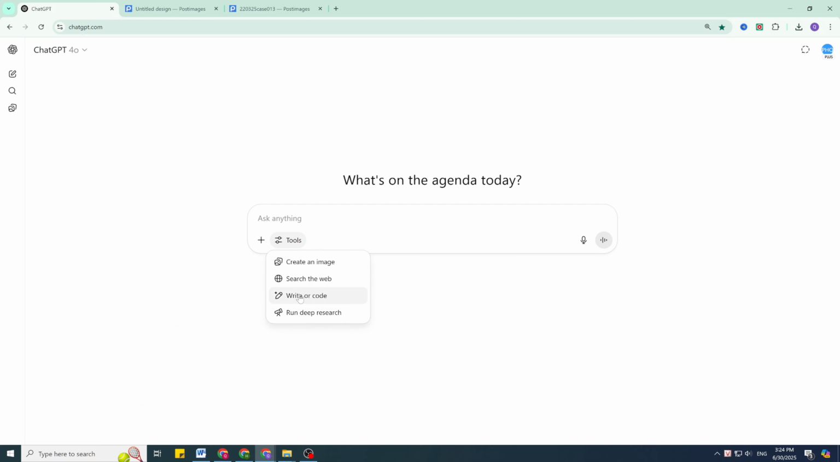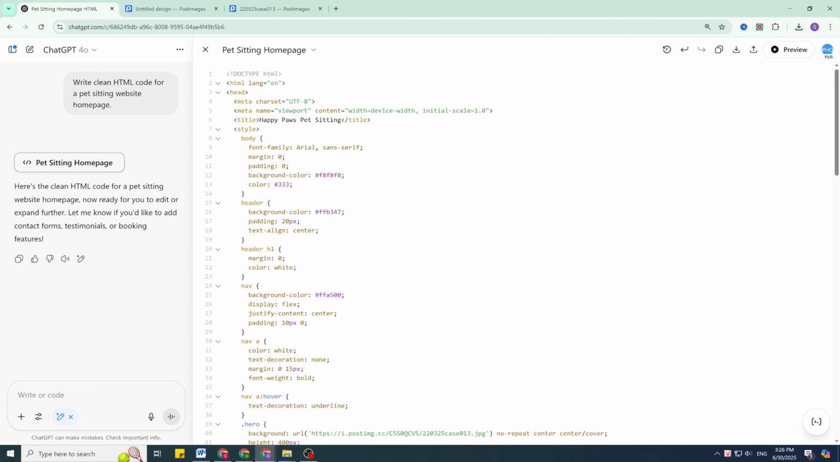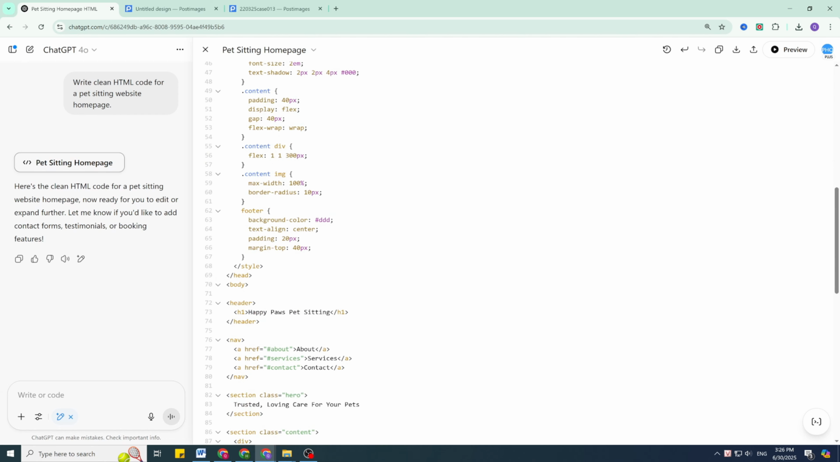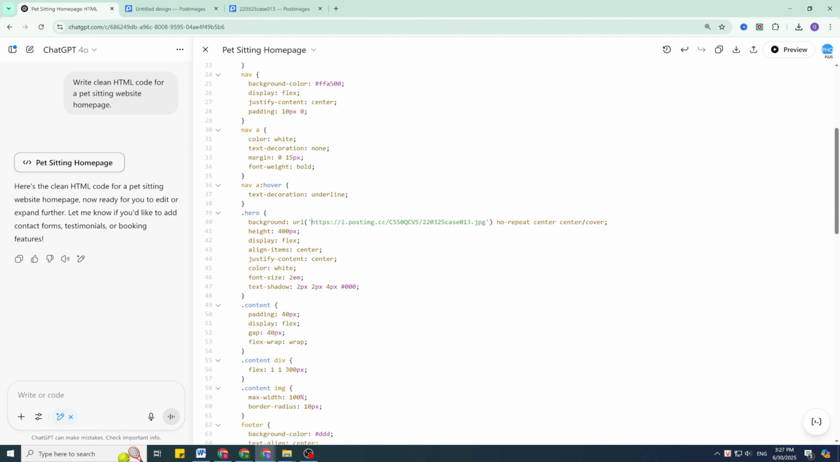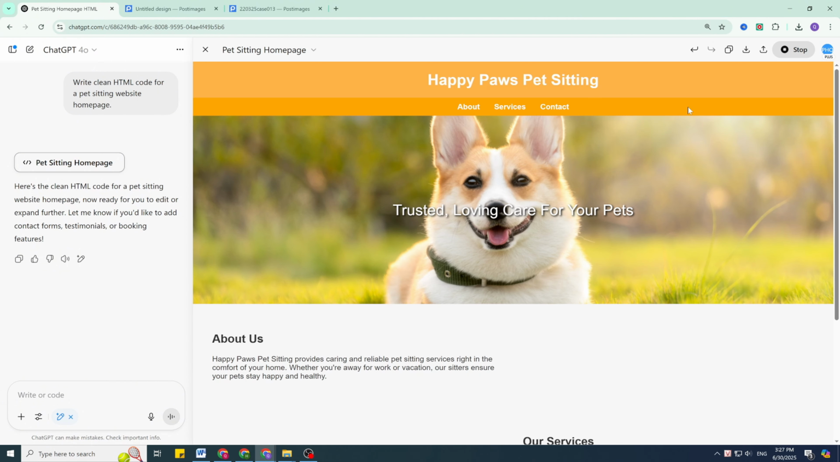Now let's try coding. Say I want to create a basic HTML homepage for a pet sitting service. I type, write clean HTML code for a pet sitting website homepage. And check this out. It writes a full HTML layout for me. It even displays the output visually in this space called the canvas. This is super useful for developers or people learning to code. Want to give it a try? Just click preview and see it in action. I'll even swap out the image with a dog photo to see how it looks. Quick note, some online viewers might not render everything perfectly, but the structure is there.